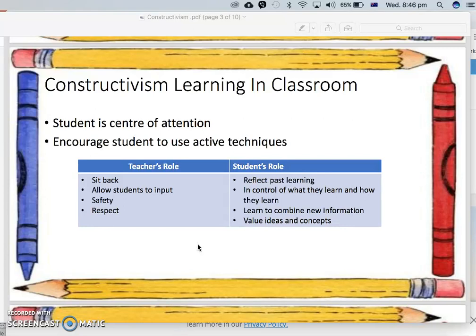The teacher's role is to take a backseat and allow the student to input which information is relevant to his or her study. A teacher's central role is to ensure that students feel safe to learn freely and are supported in their individual learning style. It is vital to appreciate and respect that each student will respond and evaluate information differently according to their own philosophy and learning.